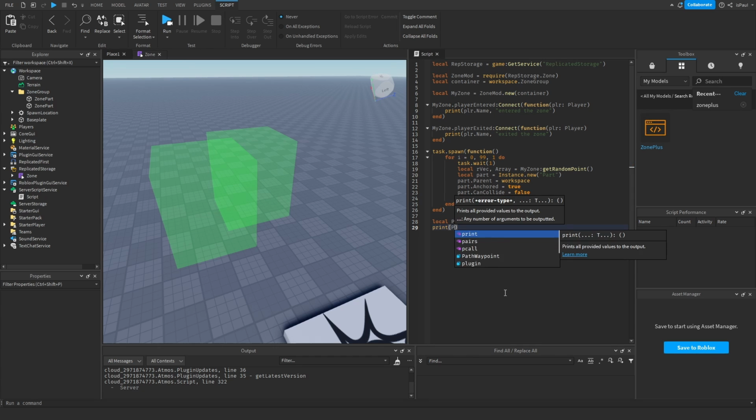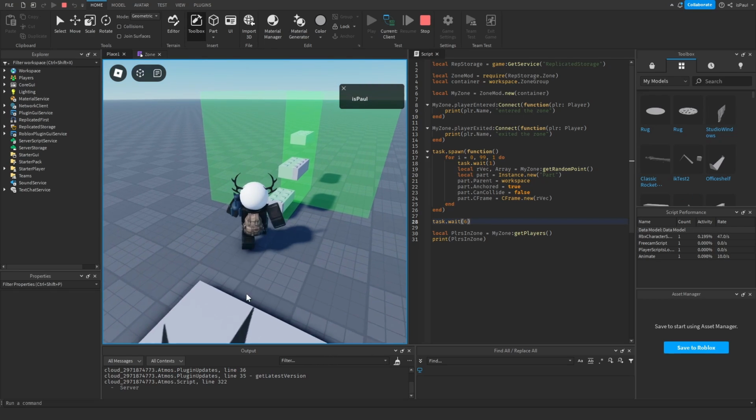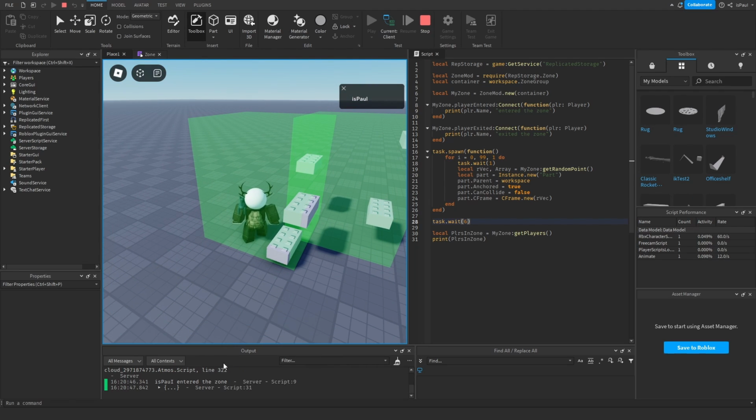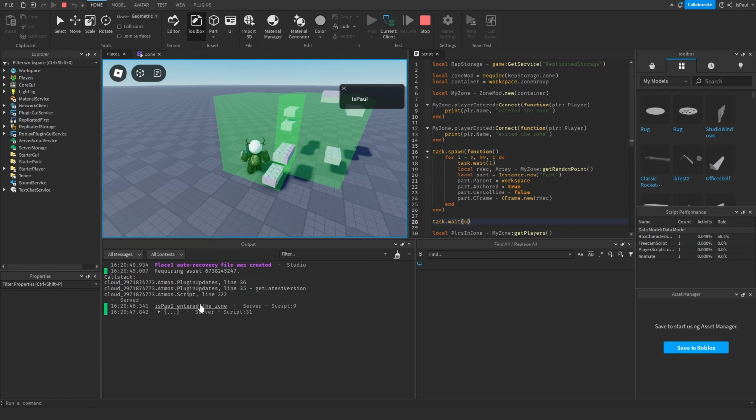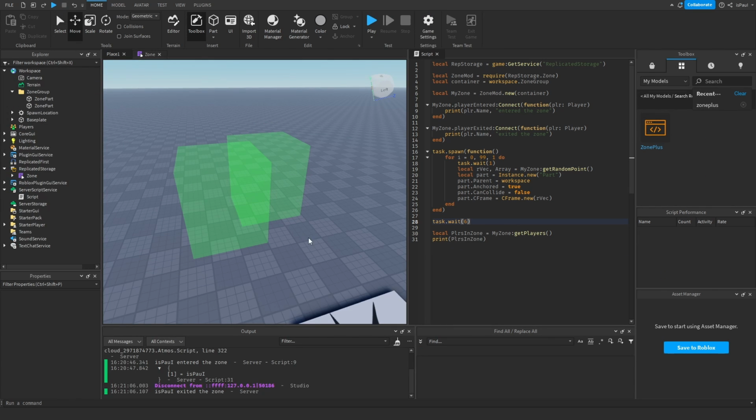Then I can print out the players in zone after, let's say, like 6 seconds. So if I do a playtest and move inside of the zone, it said that I entered the zone and then it returned an array of all the players that are currently inside of the zone, which is me right here. So you can see how this is a very neat and powerful module, and I've personally used it for a really long time and it's been quite a savior with this.